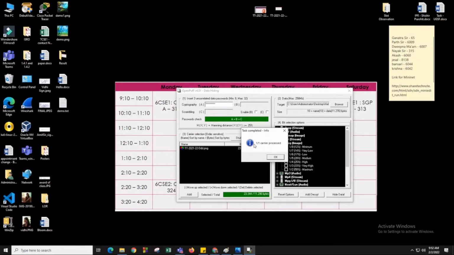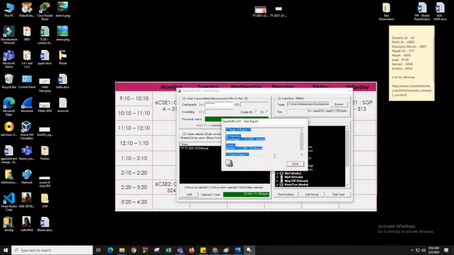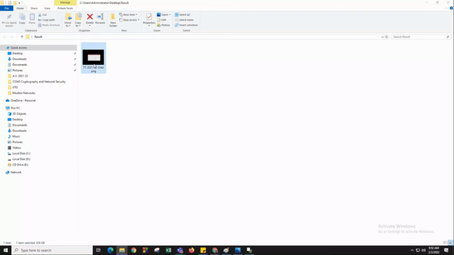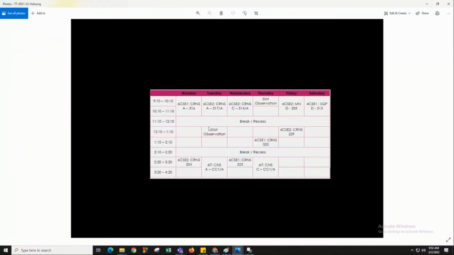Okay, so you can see over here this process is completed and this is the report that we have chosen to hide the data. Okay, so in result you can see the file is there. If you open this file, it will look the same as whatever I have given as an input. So if any attacker steals this message, he will not be able to identify what the message is, because it will look the same, right?